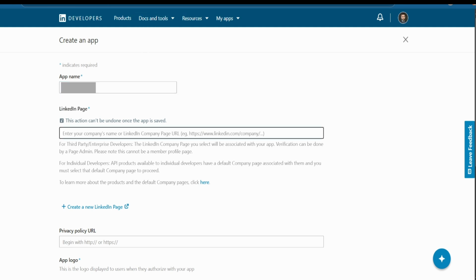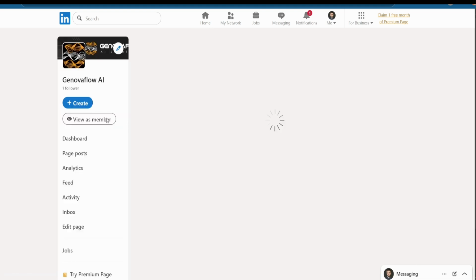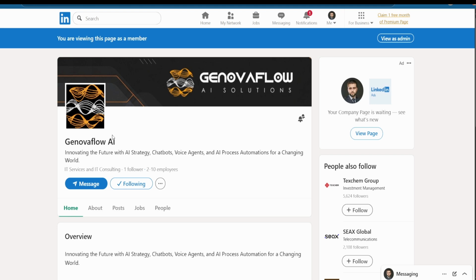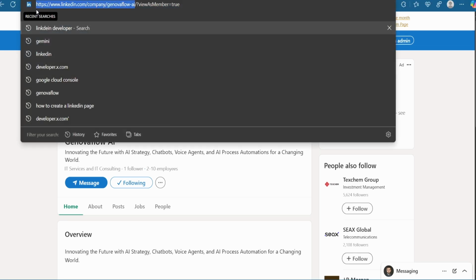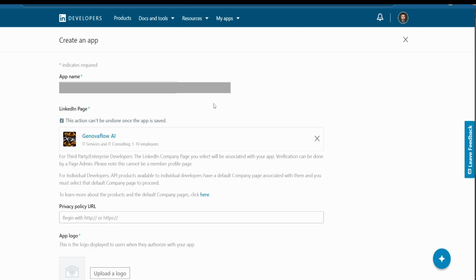And then go back to your LinkedIn page, go inside it, and view as member. Then we are going to copy the link to our LinkedIn page, paste it here, and you should see your page profile picture.